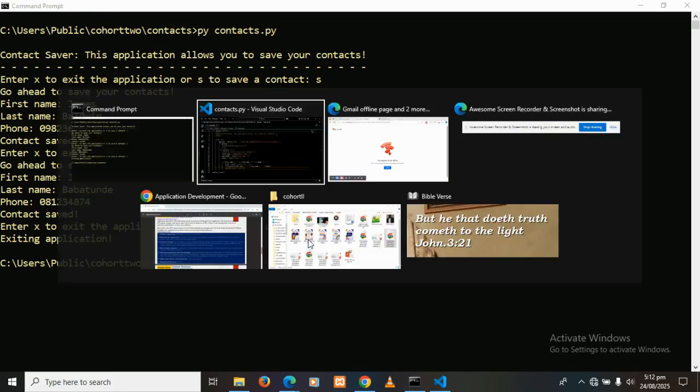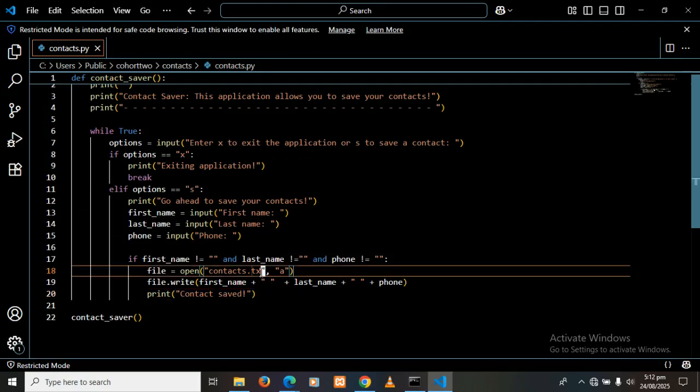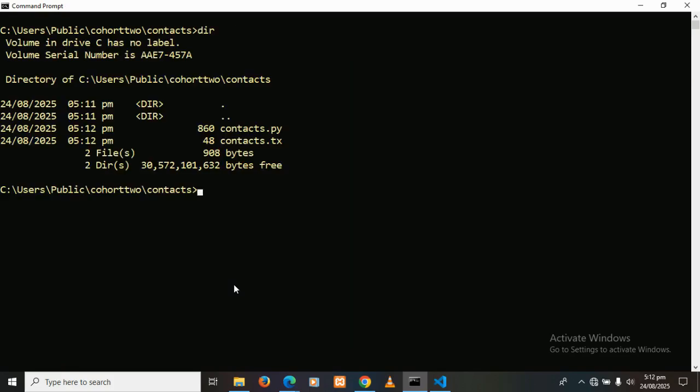So what we're going to do now is take a look at this piece of code where it says file open contacts.txt. It should have been a txt. So what has happened is that a file has been created called contacts.txt. That's the file where we've been saving the contacts we've been typing. So what we're going to do is return to command prompt, clear the screen, view this. You discover that we have a file that has been created and that contains the data that we have been saving.